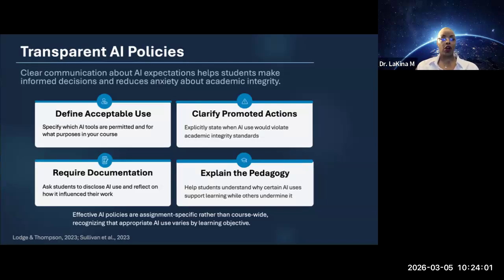Requiring students to disclose how they use AI also helps to encourage metacognition. It shifts the conversation from hiding the tool use to reflecting on the tool use. And when we explain the pedagogy behind our policies, students understand that the goal is learning and not policing. And transparency, of course, builds trust, and trust supports integrity.